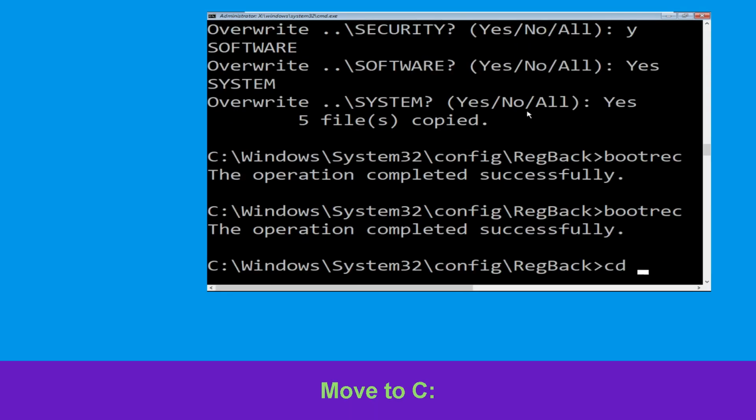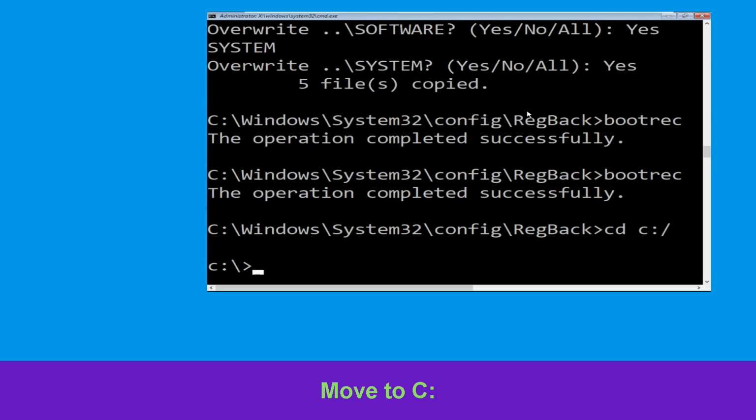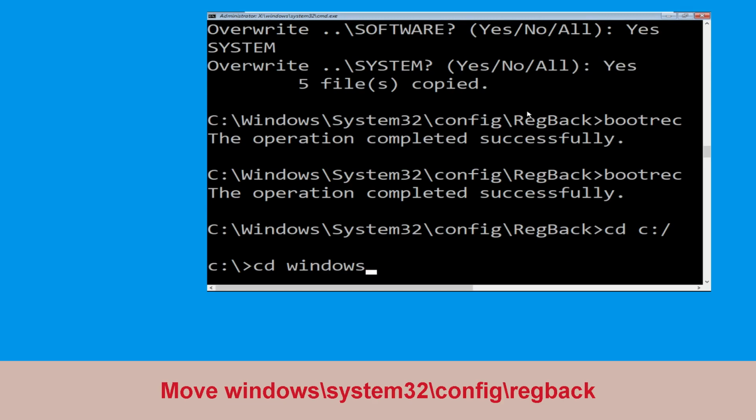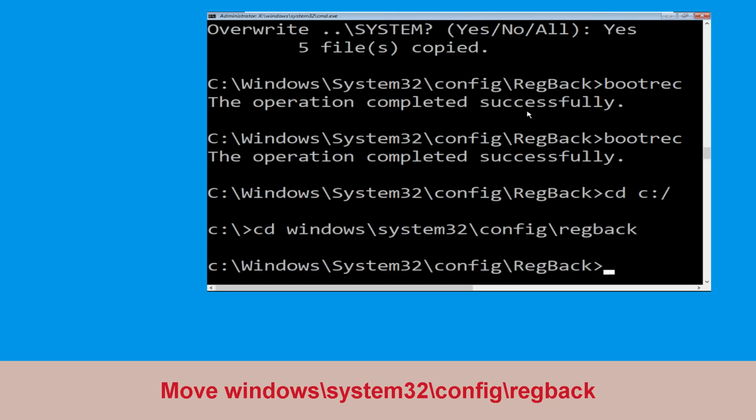Now type cd space c:/ and simply hit enter. Now execute this command. Type cd space Windows/system32/config/regback, then simply hit enter to execute this command.